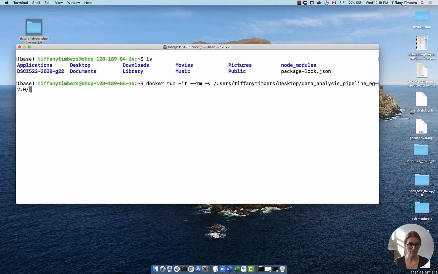And then I'm going to hit colon, and that colon is saying, okay, that's done what's on my laptop. Now I'm going to specify where I'd like this to show up in the container. These have to be absolute paths on both sides. So I'm going to start with the root, which is the slash here, and then home, and slash. We're going to make a new directory in home, and I'm just going to copy and paste data analysis EG so it has the same name. And I'm going to hit enter.